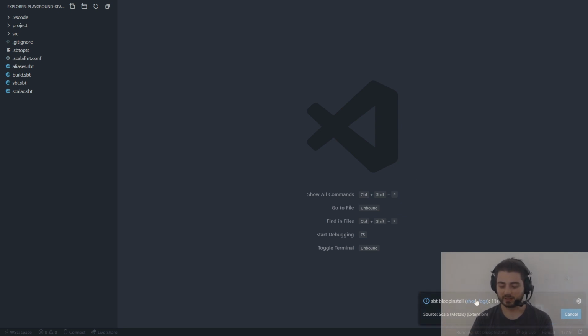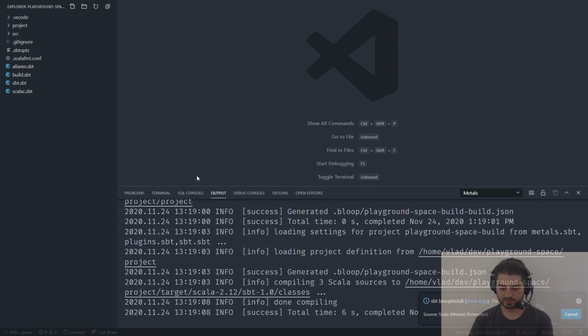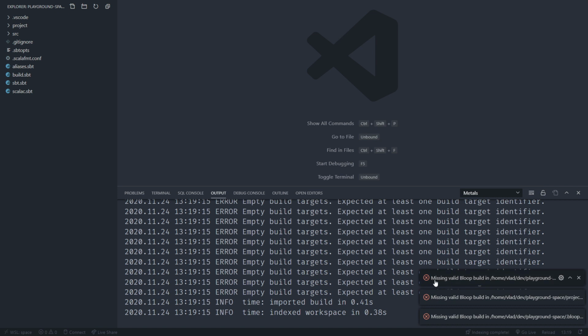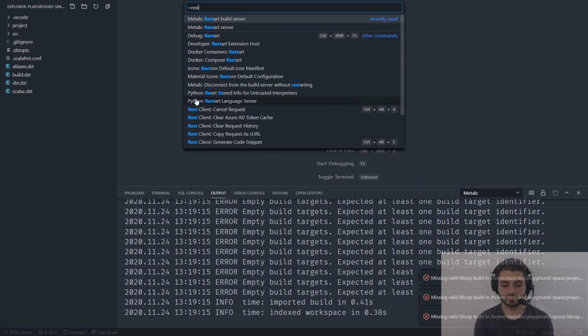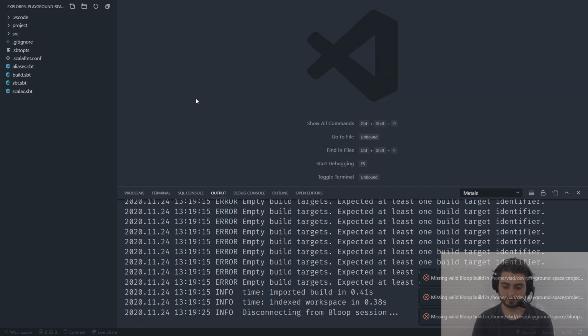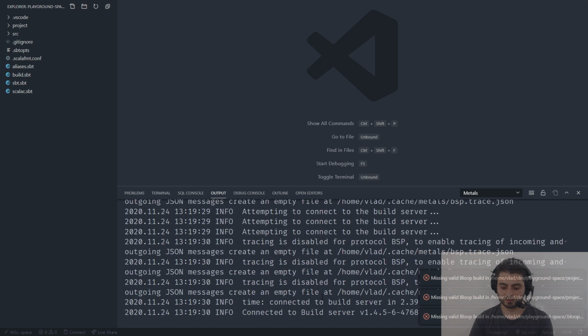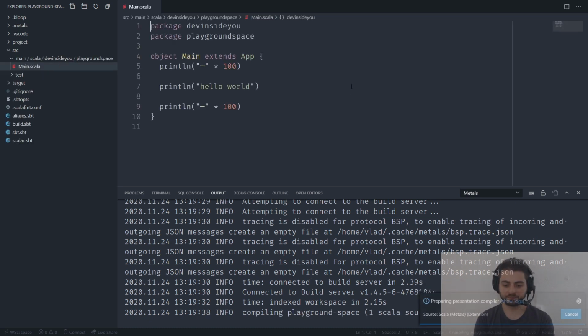Okay, in any case, let's show the logs. Let's see if everything is going to be fine. It seems like it's fine. Yeah, okay, so this is exactly what I meant. It says missing valid bloop build. All we need to do is simply restart the bloop server. Restart the build server. Okay, disconnected from bloop and attempting to connect. And now we're going to connect and everything is going to be just fine. Okay, like this.